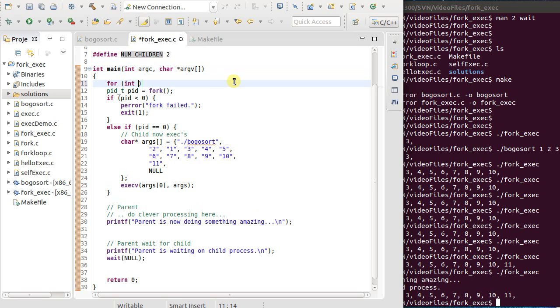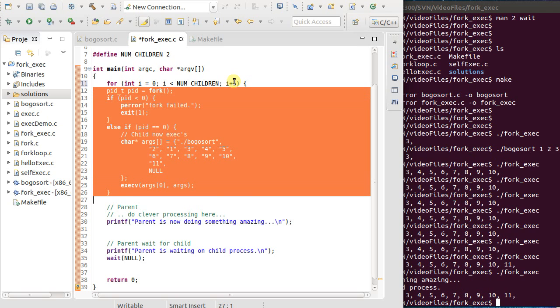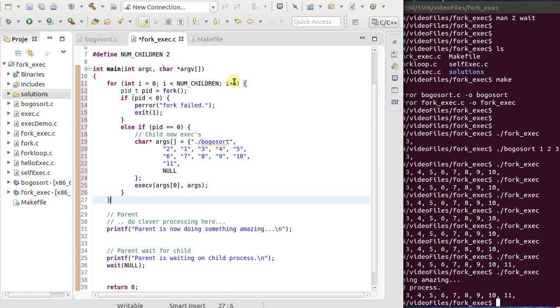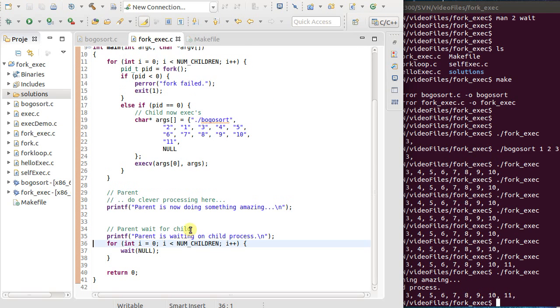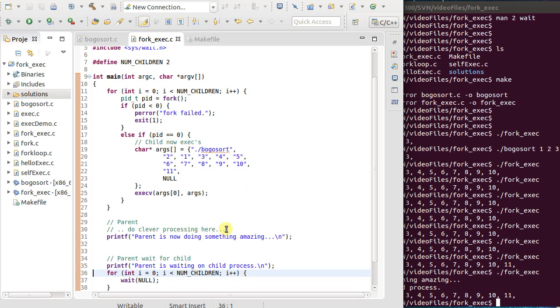So, for int i equals 0, i less than NUM_CHILDREN, i plus plus. Again, I can do this because I'm using the C99 compiler flag for standard C. So I'm just going to run this through a number of times. That'll launch all of my child processes, and then down here at the very bottom, I can wait for all of them. And that will simply go through spawning them and then waiting for them. I'm not waiting for any particular one to finish, I'm just saying, well, I'm waiting for everything. Any of my child processes that finish.